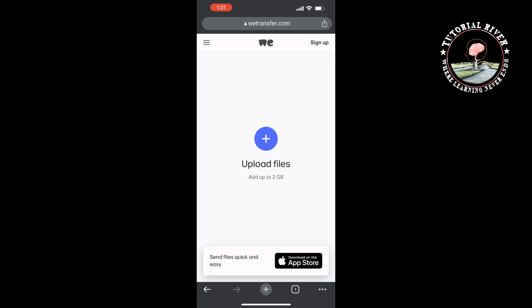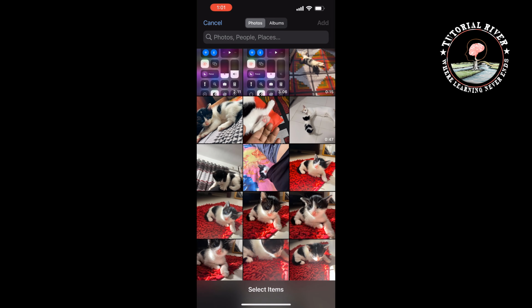To do that, you have to open your browser and type here wetransfer.com/upload. Once you are here, tap on this plus icon, tap on photo library, and make sure to open this website in your iPhone.